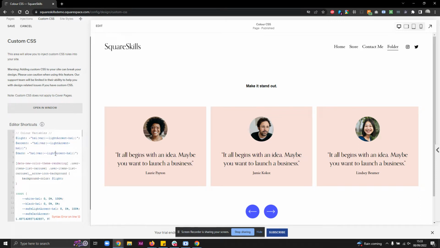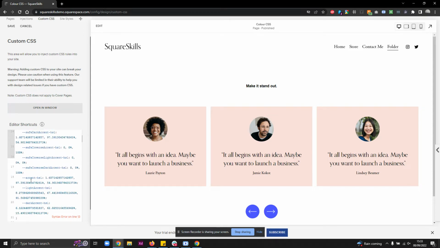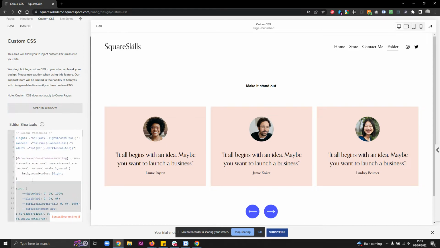And of course, the case is important. For the time being, I'm just going to delete the rest of these because I can grab them later, and they're already in there. And you see it's changed to whatever the light accent color is.